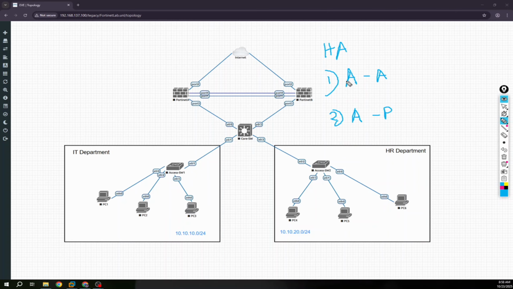So in active active, both firewalls are working as active. So if this PC wants to connect with the internet, right? It goes in this path, and it comes in this path, right? If this firewall goes down, it comes with this path. It doesn't matter, right? And if this firewall goes down, it comes with this path. It doesn't matter. So this is the active active mode in high availability, right? But in active active mode, the configuration will be a bit complex.